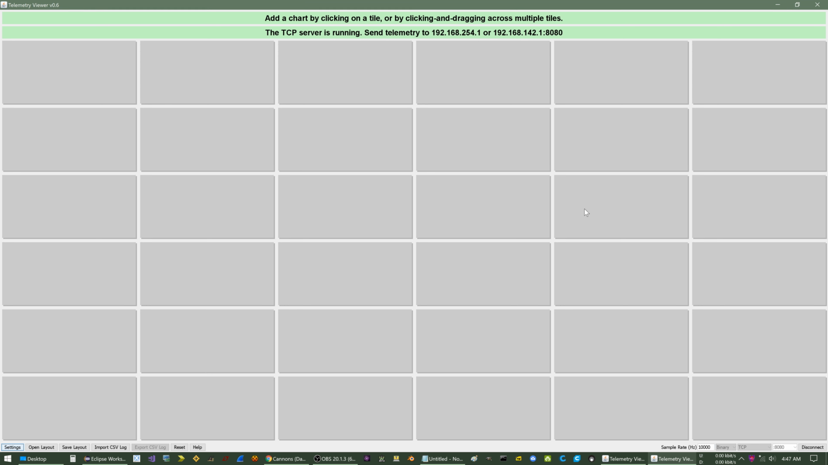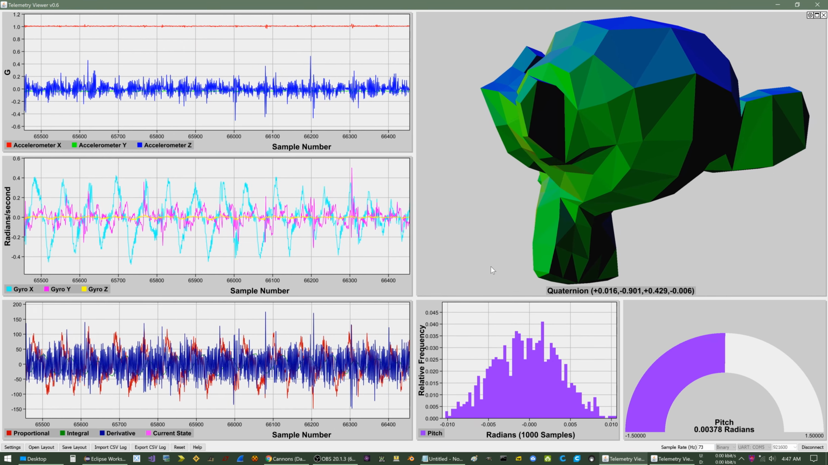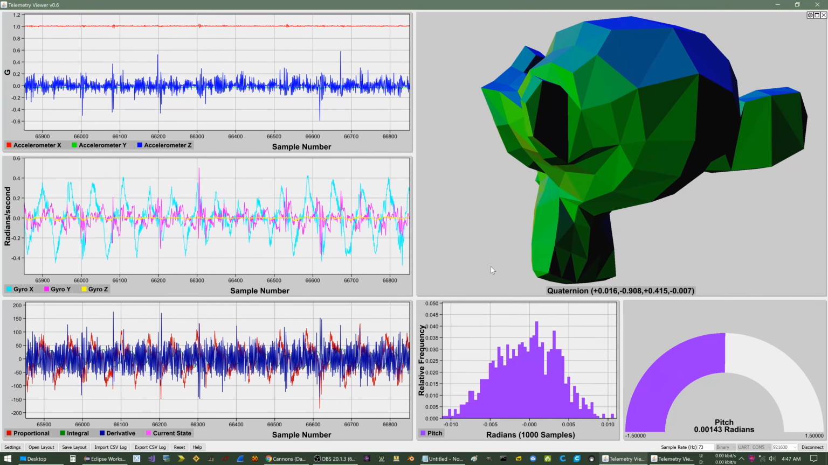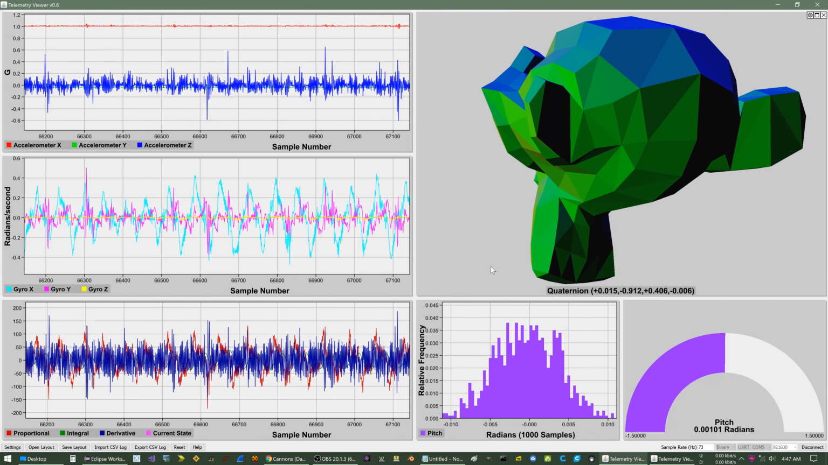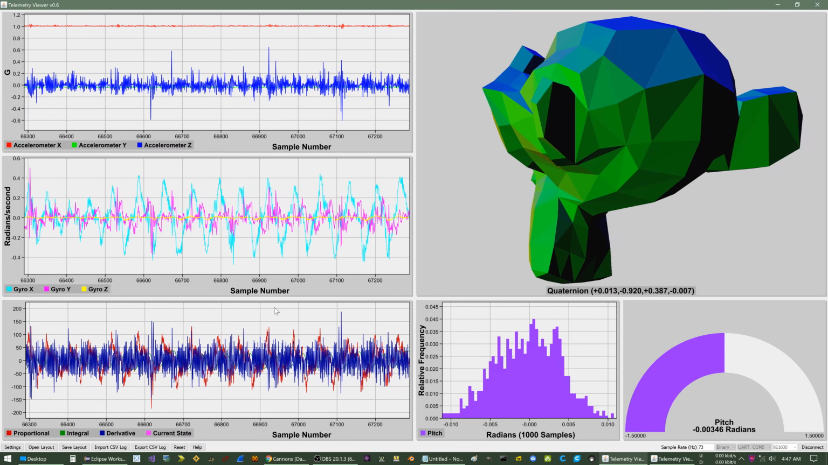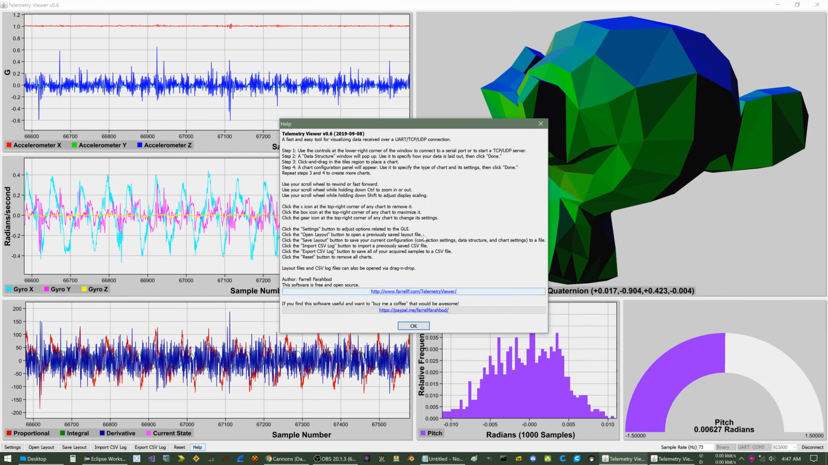So I don't have anything sending data over TCP right now, so this isn't going to be drawing any data. But you get an idea of how that all works. In my previous videos, I've shown how to do the telemetry in more detail. If you check out my older videos, I show you how to do everything in detail. One last thing I'll point out is, if you click help, I have updated it to reflect the new features.